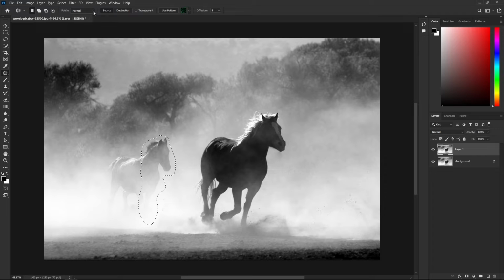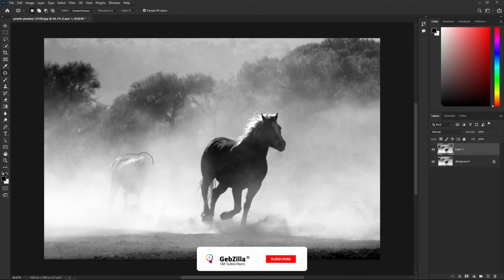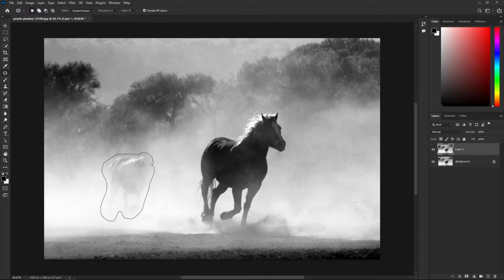I think I'm gonna change the patch method to content aware. I think that's gonna do a little bit better job. Let me drag this over here, and I'm gonna make sure I line up the band of dust there. Yeah, that's working. Let's make another selection of the back half of the horse. And drag it in the same place. Again, I'm gonna make sure I line up that band of grasses there. Alright, that's something I can work with.